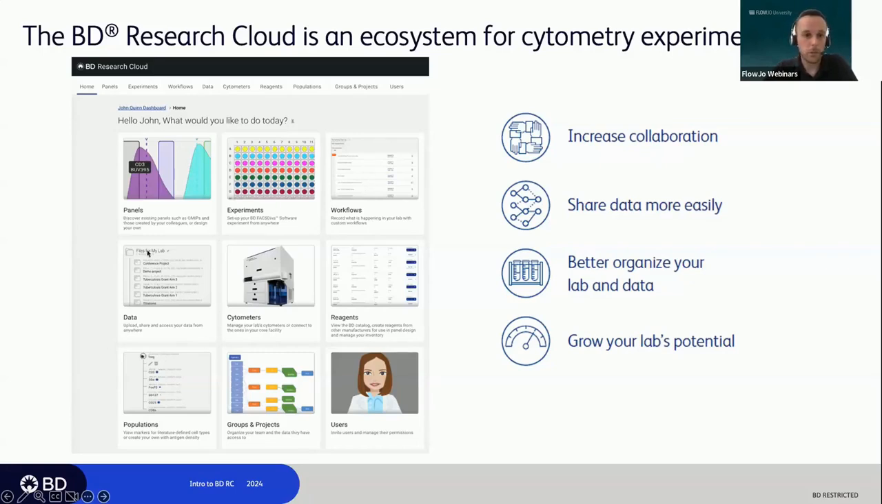And one of the last ones is your data. After you're recording your data on the instrument, you can export your data from the instrument to BD Research Cloud, and those data will be stored there in the cloud. And FlowJo can read this data automatically, so you never have to try to find a USB key to transfer your data from your instrument to your analysis computer.